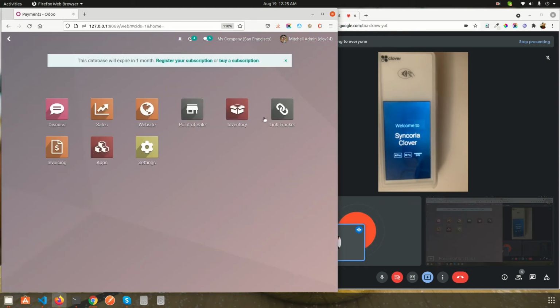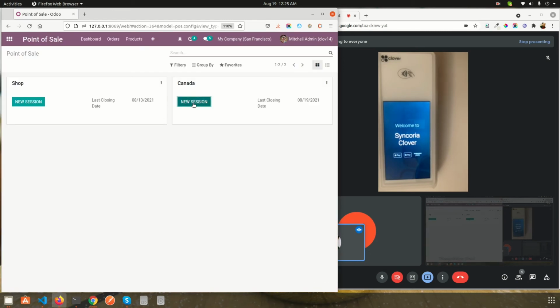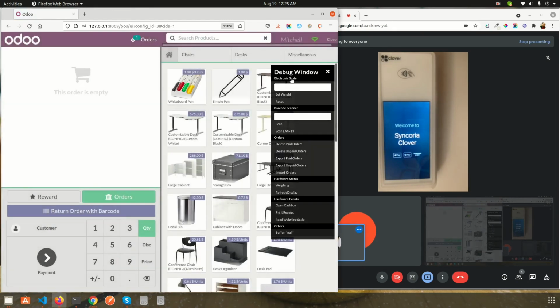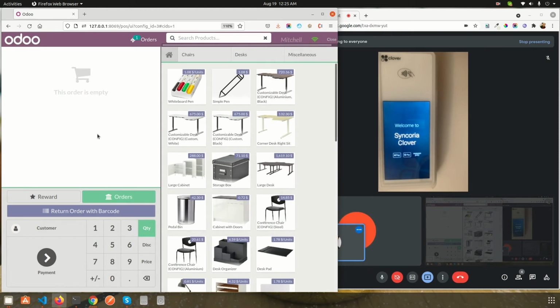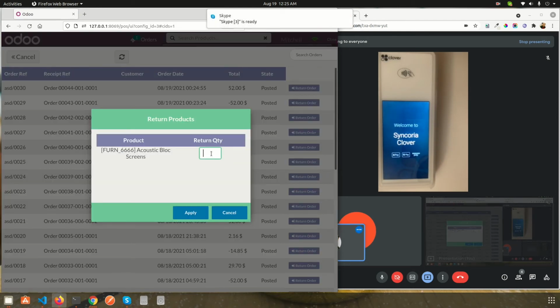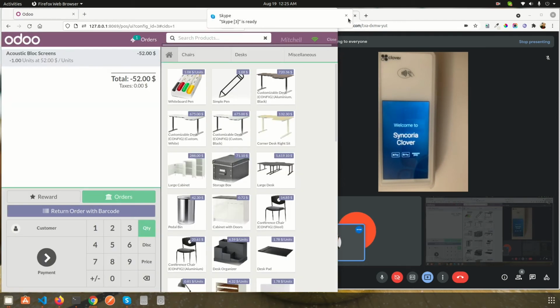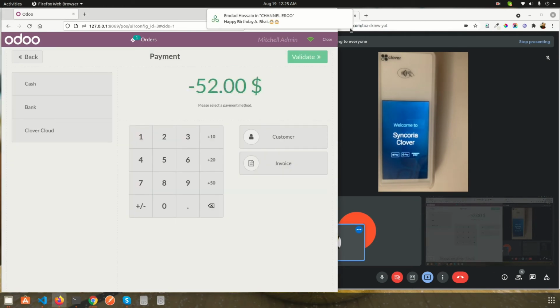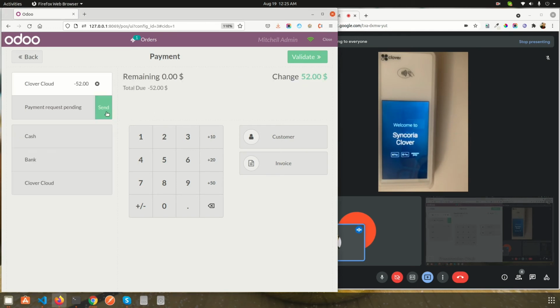Now we'll make a refund, so we'll move to test 4. Step number 4. First we go to orders and select our last order, order number 44. Click on return order, add the quantity here, and go to payment, and we select Clover Cloud and send a request to the Clover device.